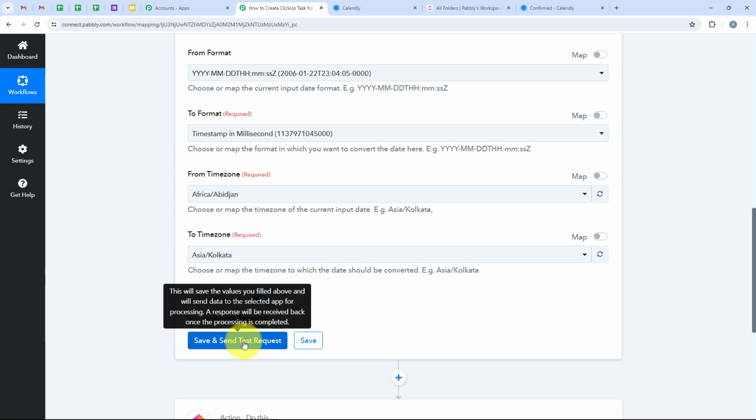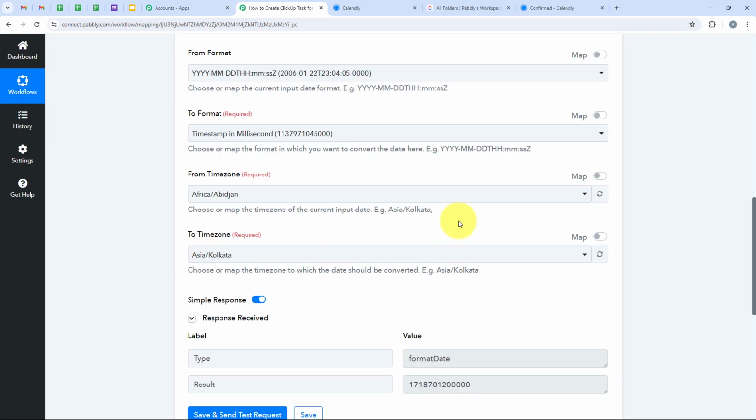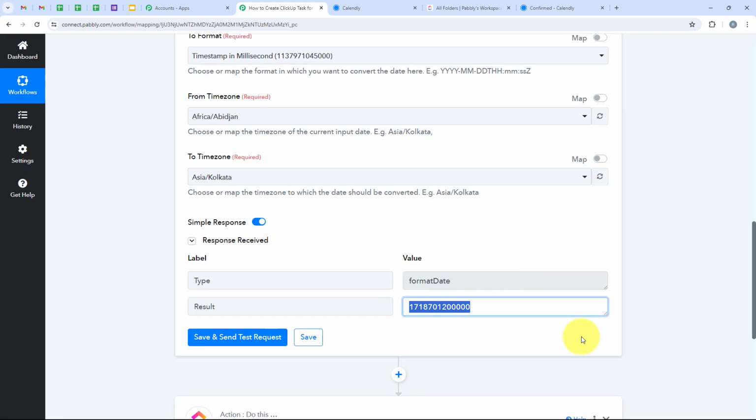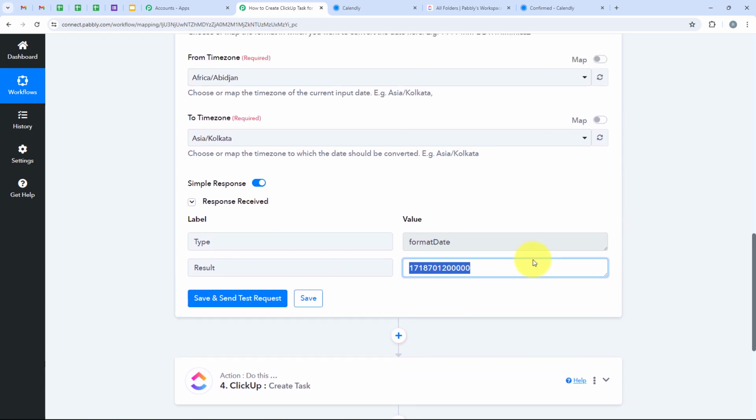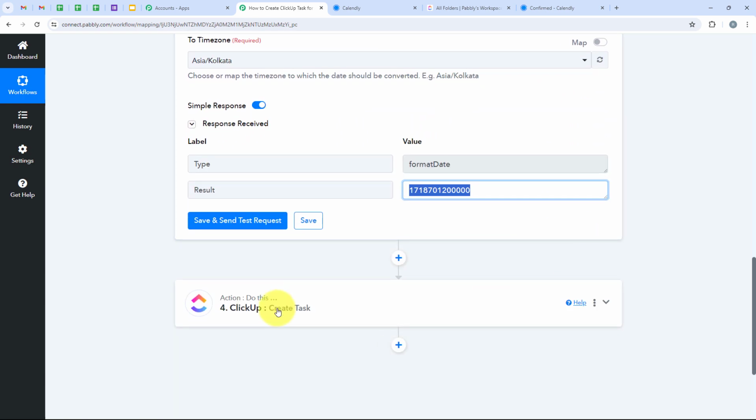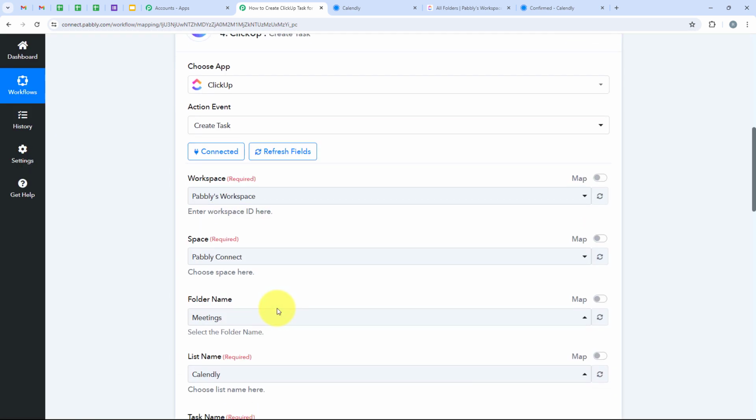And we are going to directly click on save and send test request. And yes, you can see here is the end time in milliseconds. So this means that we have successfully completed our formatting. And again, we are going to open our ClickUp action.